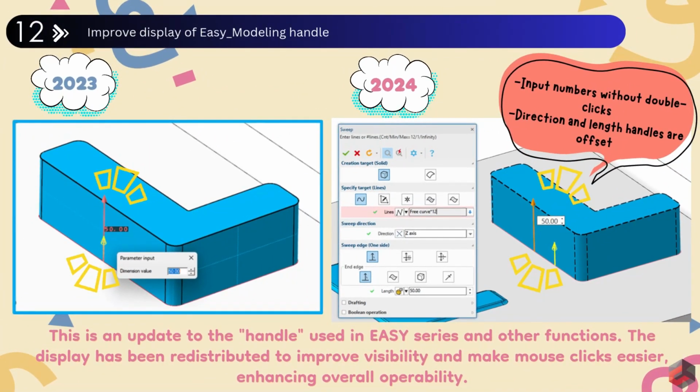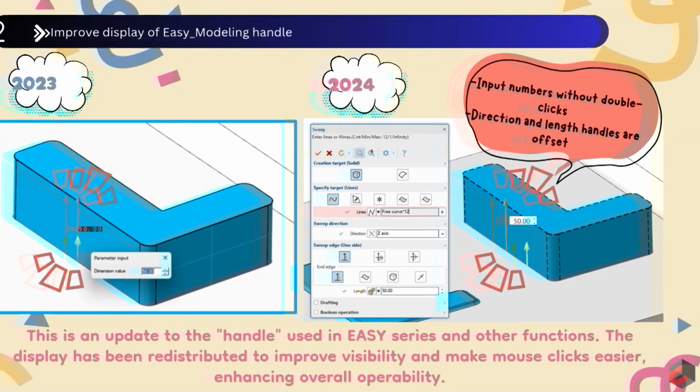This is an update to the handle used in the Easy series and other functions. The display has been redistributed to improve visibility and make mouse clicks easier, enhancing overall operability.